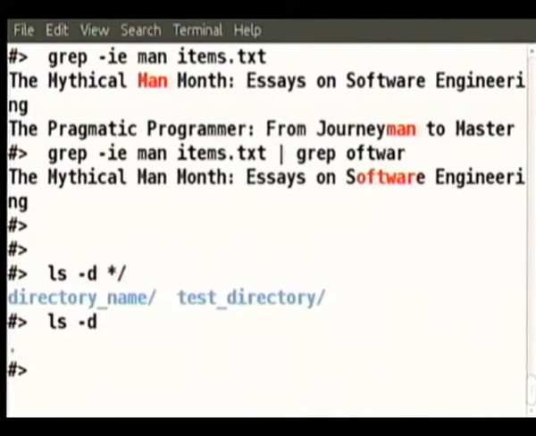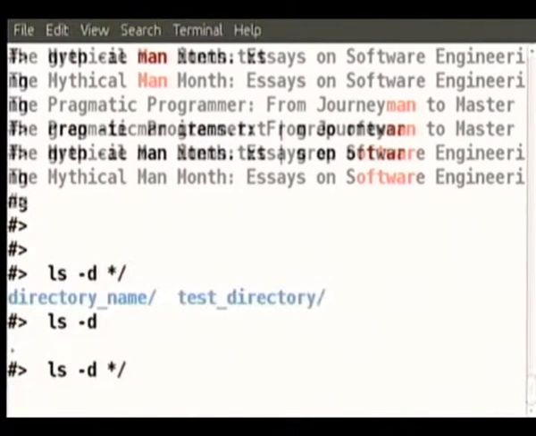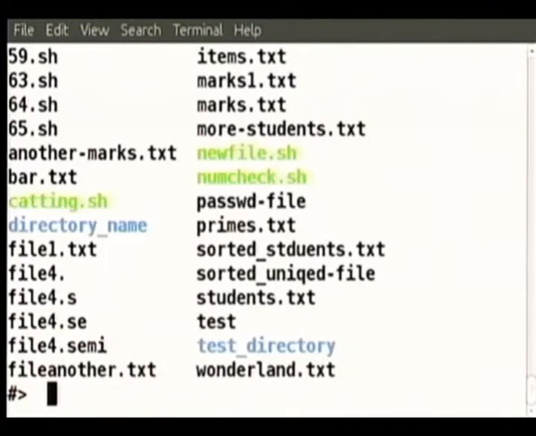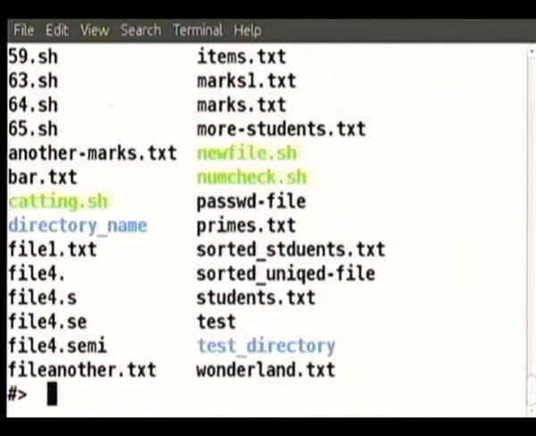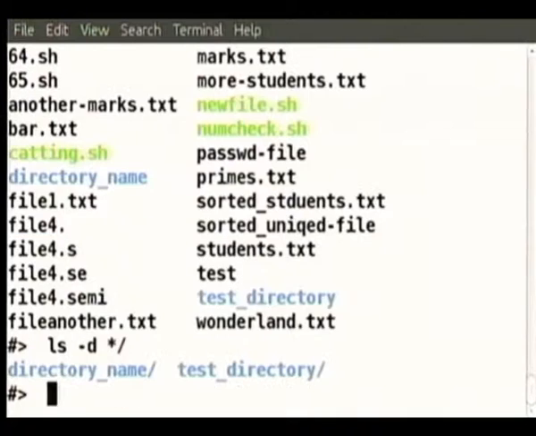So if you do minus d only, then it will list only the current directory, but ls minus d star slash, due to some reason the star slash is also required. Oh really, so minus d, so the slash is how it is signifying that it should be a directory. Yeah, if you remove this, then it is listing everything. Notice that the directories have a slash at the end, and that is how this is coming.